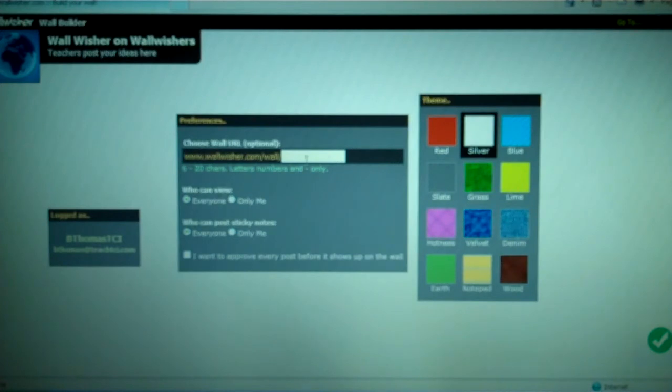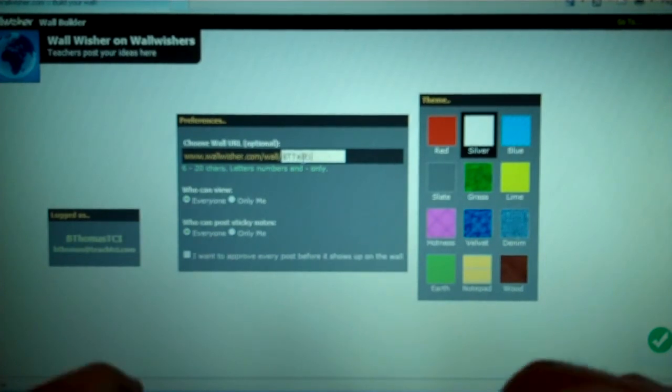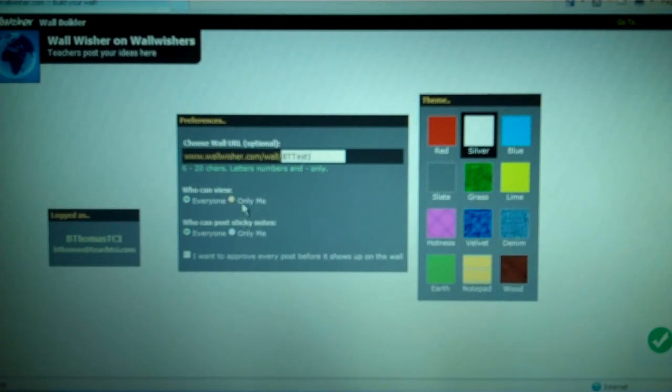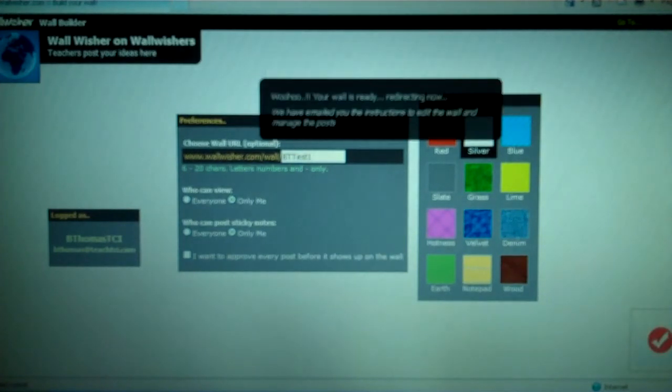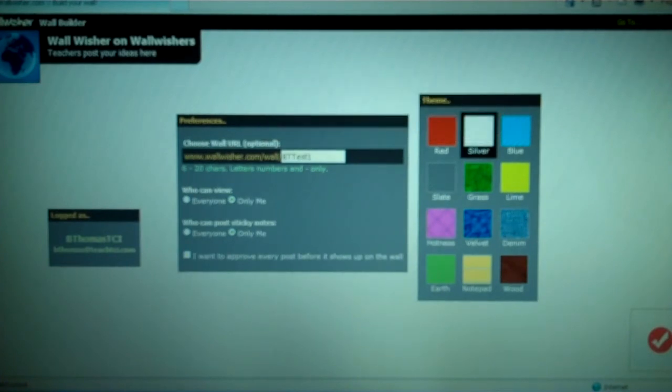And then I'm given the option of giving this a unique URL. So I'm going to type in BT Test 1. I can choose who can view it, whether it's everyone or only me. Who can post sticky notes, everyone or only me. And then decide whether or not I want to approve those posts before they would show up on the wall. Once I've done all of those things, then I click Done, and my WallWisher is going to appear in just a few moments. And then I'm ready to start posting on the wall.